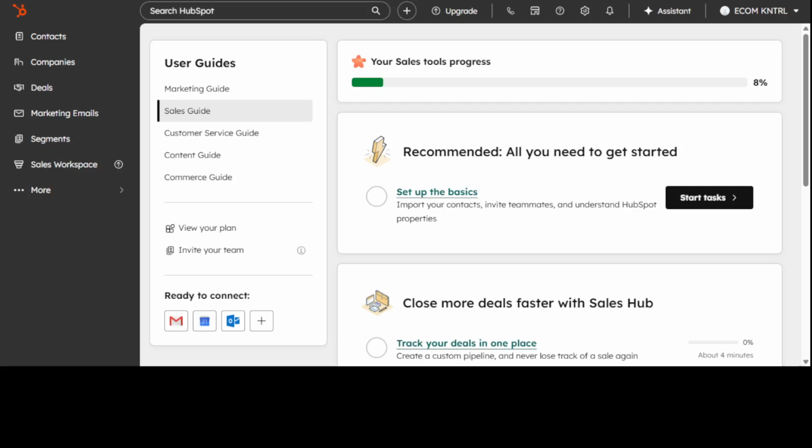First, make sure you're logged into your HubSpot account and you're on the main homepage. This is usually the screen you see right after you sign in, with your dashboards, recent activity, and navigation bar along the top. If you're not on that page, just click the HubSpot logo or the home option in the main menu to get there.